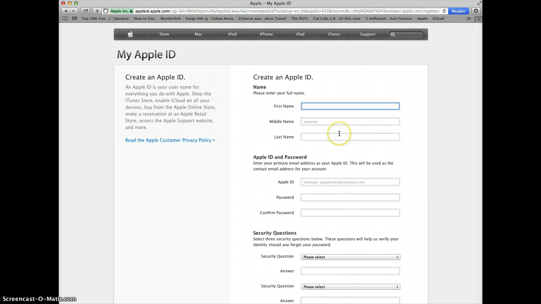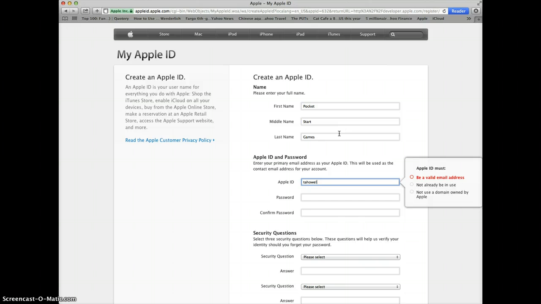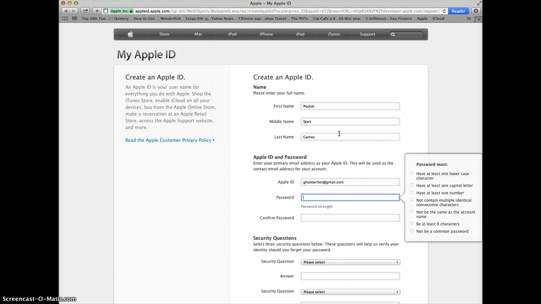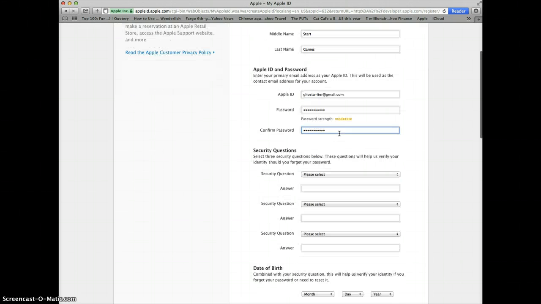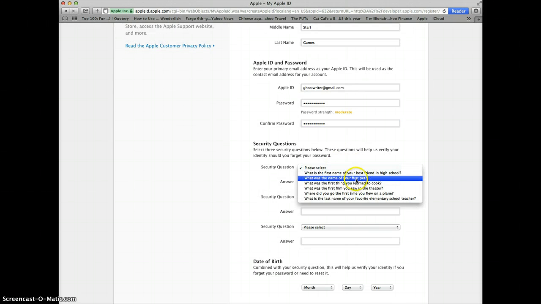So we're going to click that, and then you're going to fill out this information here. Alrighty, we're going to choose an appropriate password strength. All right, and then we have some security questions.